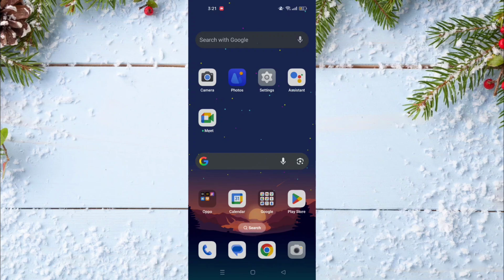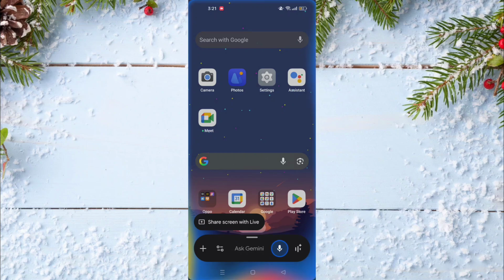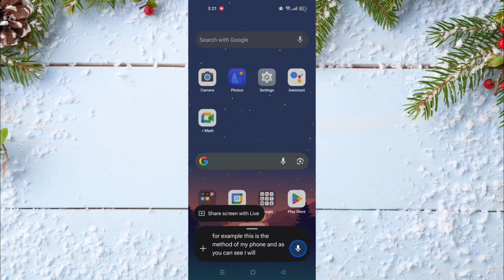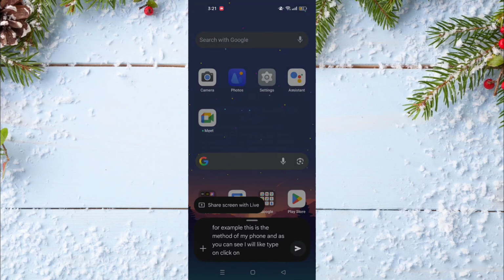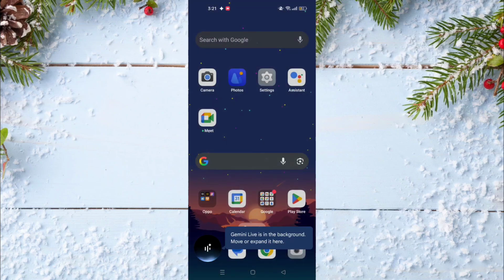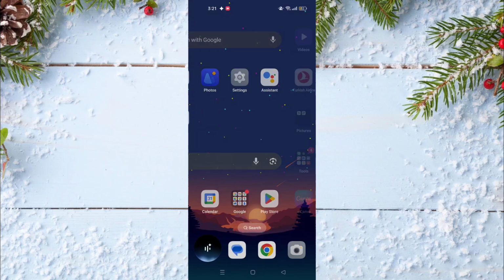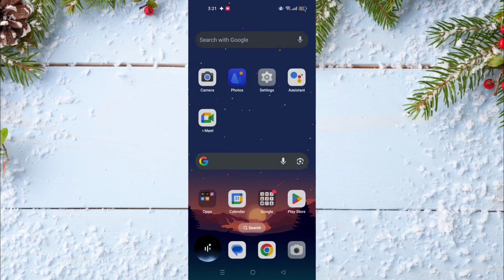You have just to open Google Gemini by whatever method you have on your phone. For example, this is the method of my phone, and as you can see I will click on share screen with live and click start now. And as you can see now, I'm sharing my screen with Google Gemini, and I can ask Gemini about anything about the app that I'm using.